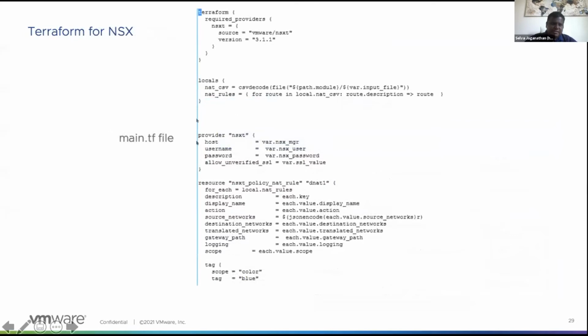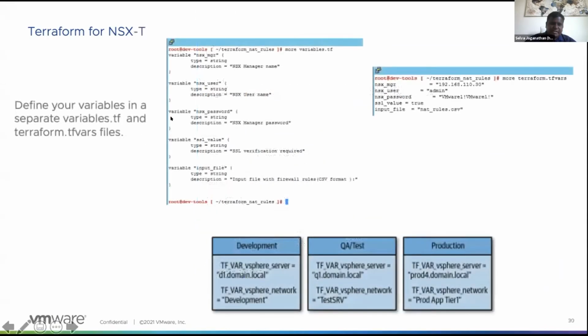The main.tf file here is for installing NAT rules. I'm using a local CSV file, passing the CSV file, and then it applies all the entries to create the NAT rules, right? And then here it has all the variables. I have the variables.tf, which is where I have all the variables for the NSX manager, username, password, and all those things. And then I have the input files where the CSV file is passed.